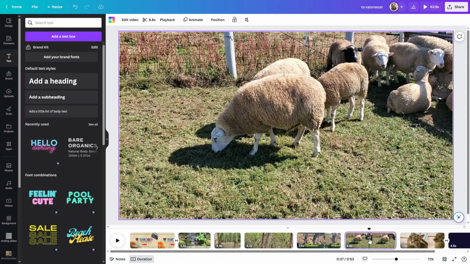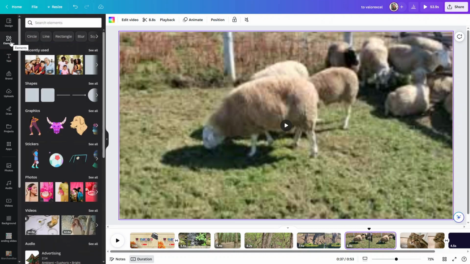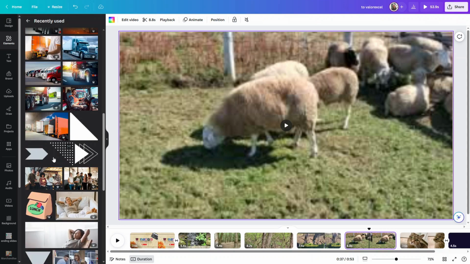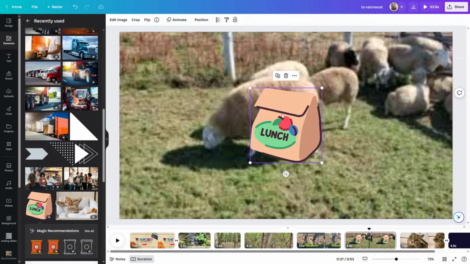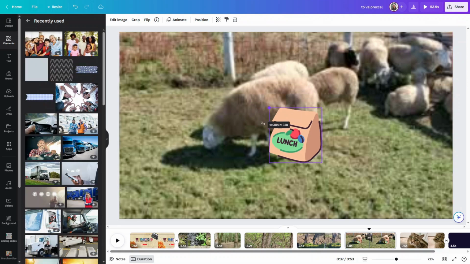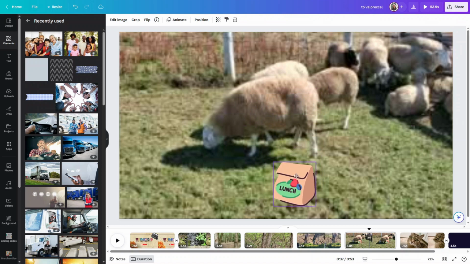Now for this one, I think what I'd like to do instead of adding text is I would like to add a graphic. So let's come over here to Elements, and there are thousands of options here. There are different shapes and graphics and lines, a lot of different things that you can do. And recently there was one that I found that I thought was pretty funny that I'll go ahead and put in here. Let's use this, and I'll just resize that a little bit.